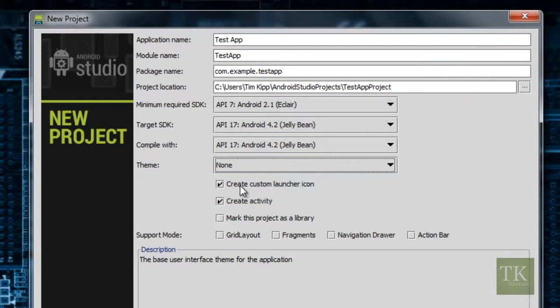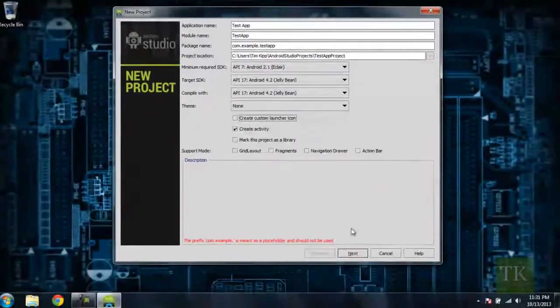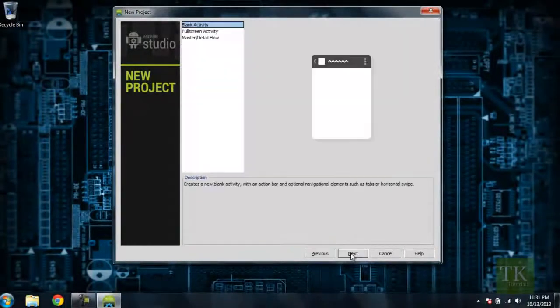If you'd like to create a custom launcher icon, you can do that as well, but we're not going to create any custom icons for your application, so I'm just going to uncheck this box. We're going to leave Create Activity checked, and we're going to leave everything else unchecked. Go ahead and hit Next.